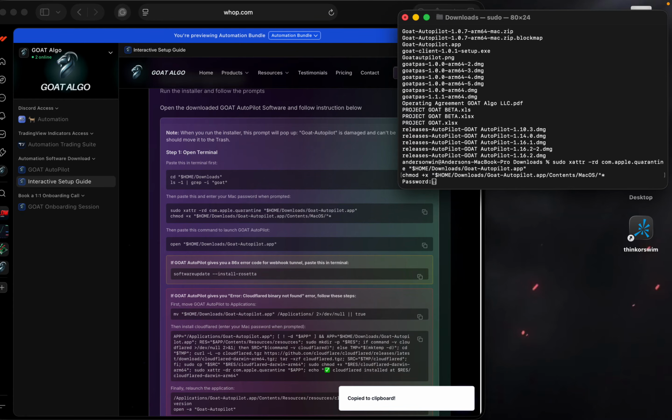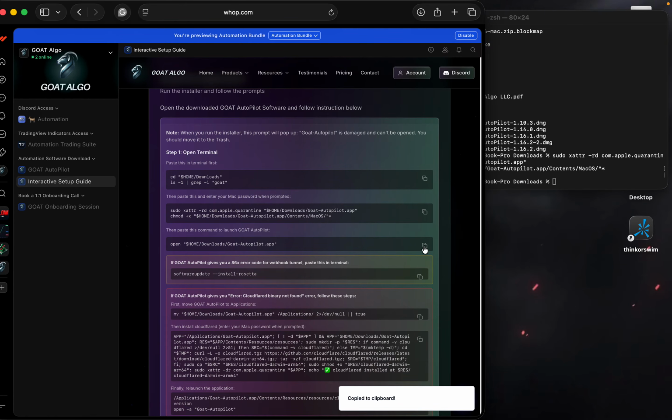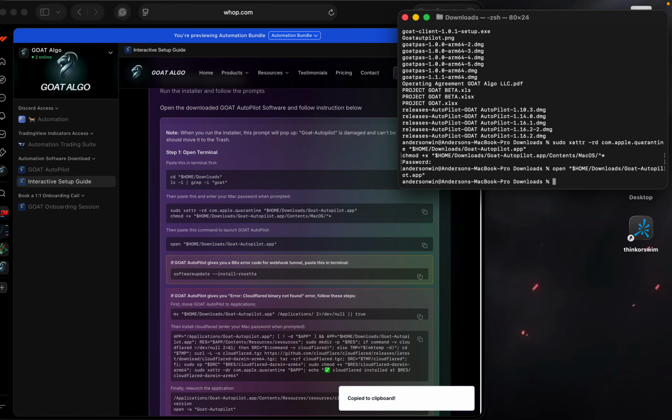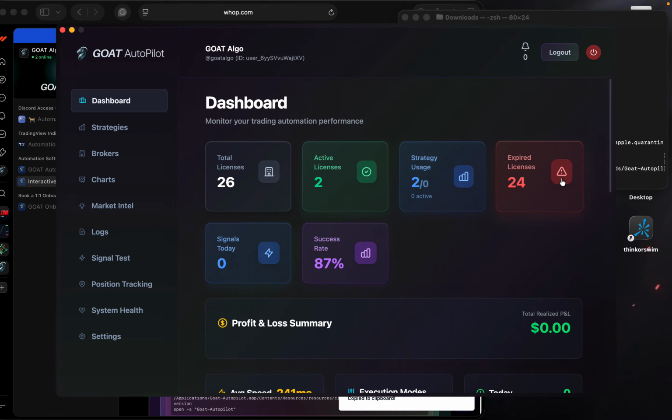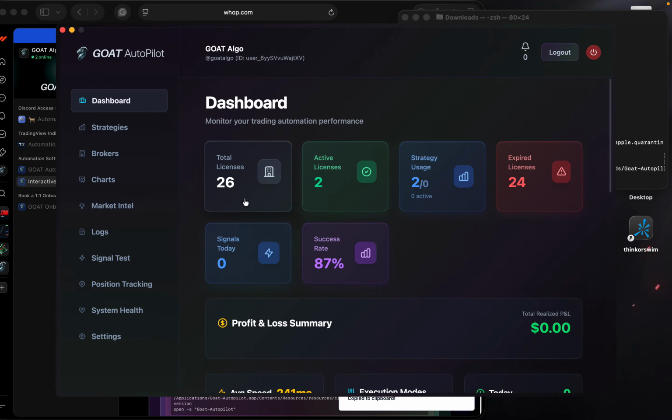Bam, hit enter, type in our MacBook password. There we go. And now we are going to launch the app. So we're going to go to this step, copy that, and launch the app. And it should launch the app here. Voila, all set and done. But here's the issue, right? Possibly you can have a lot of webhook tunnel issues because it's not an official app yet.